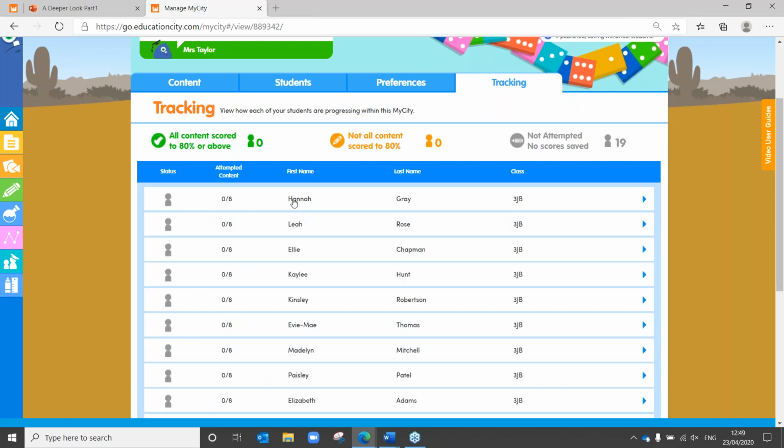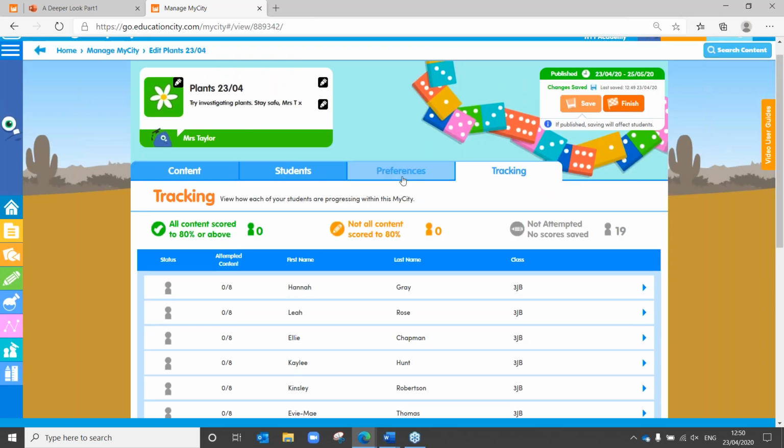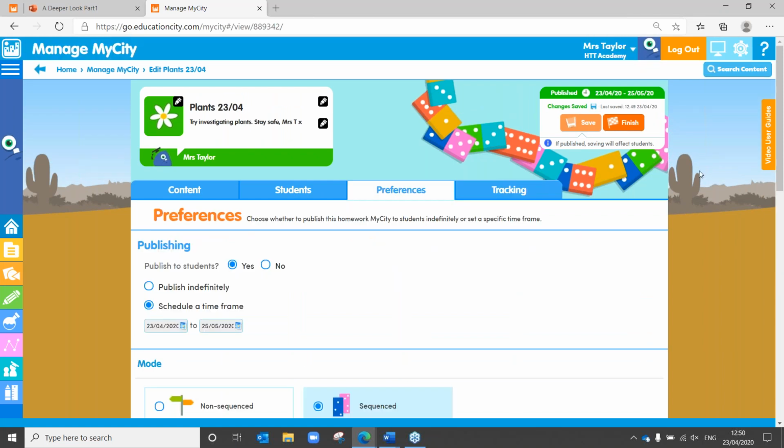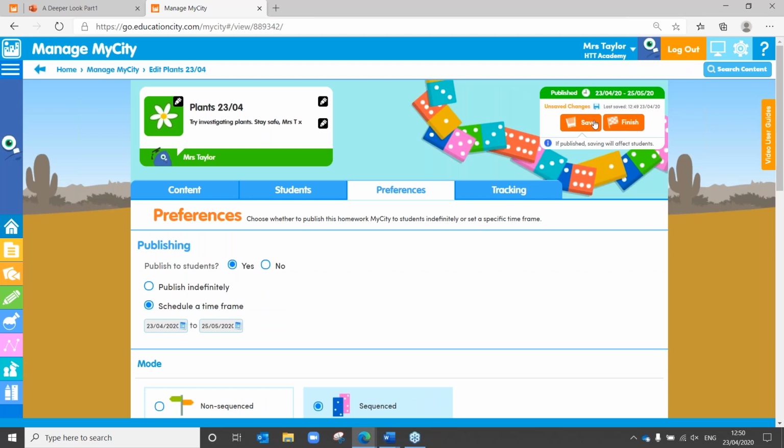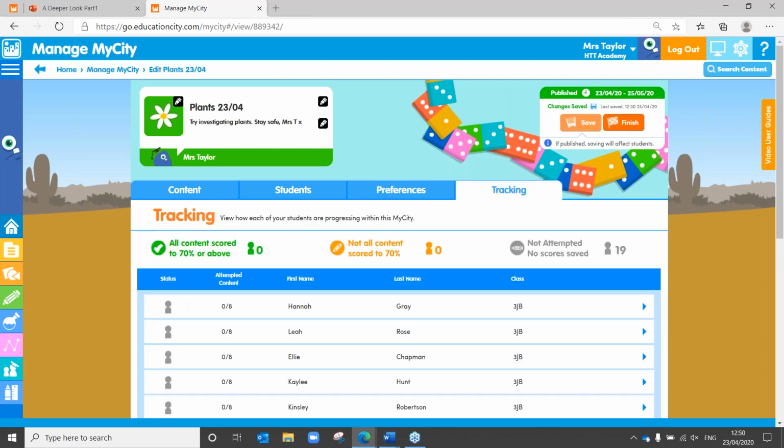And if it gets to three or four days and children are really struggling to reach that pass rate, no problem. You can head back into the preferences area, head down to the minimum score, and we can maybe change that to 70% instead. So save that, and you can see now in the tracking that's saved as well.